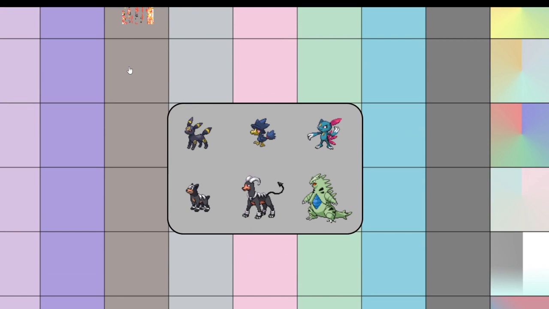Generation 2, though, we got some dark types, and I'll be completely honest with you. There is one that is not like the others. Umbreon is a good Pokemon. Its shiny sprite looks super cool. I think it's pretty well designed. Murkrow is a bird with a hat that's supposed to be a crow.